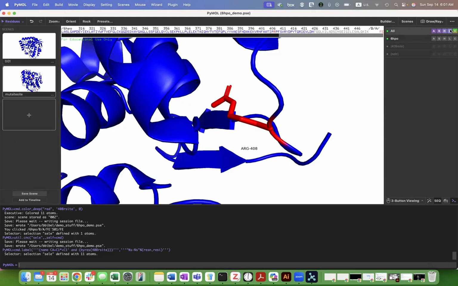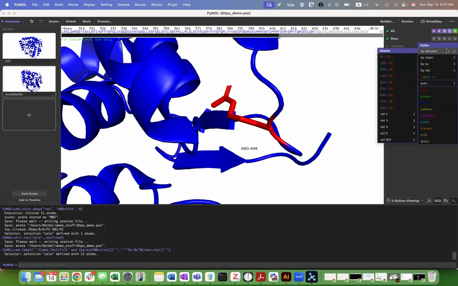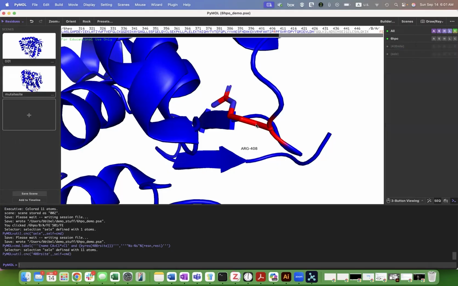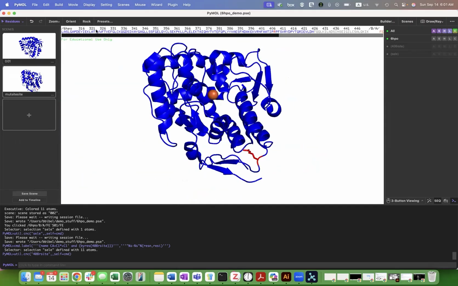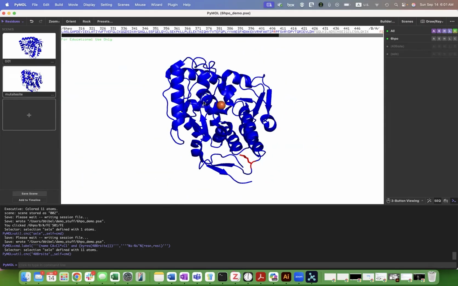Speaking of emphasizing things, right now I have this whole side chain colored one color. If I wanted to, I could come over here and go color by element. And now I'm just going to color the elements. And so you can see that now it has the nitrogen blue and it has oxygen red. It's a little confusing because the residue itself is red, and so that's not the best example, but you could do things like that. And then maybe you want to recolor the rest of the chain so that you don't have that problem, so you can clearly distinguish things.